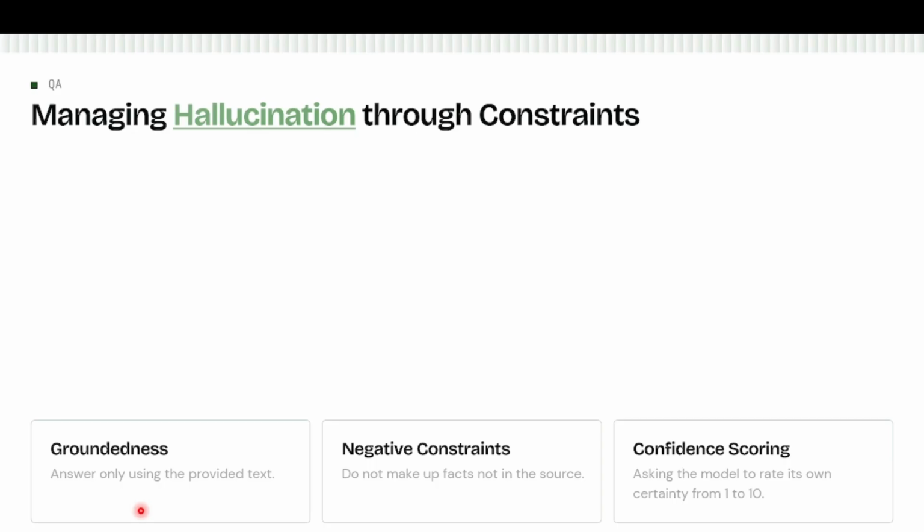The negative constraints: do not make up facts not in the source. You can set a constraint that the agent should never use any fact or information that is not included in the source. And your source can be your file repository, SharePoint, or data lake, warehouse, or your RAG database. So any information that is not in your company repository should never be included, even if it is a fact. That's another constraint you can set.